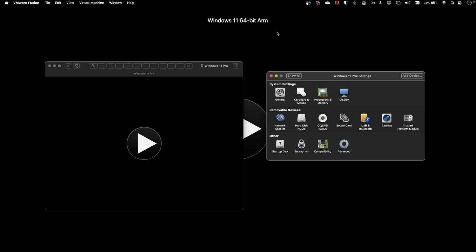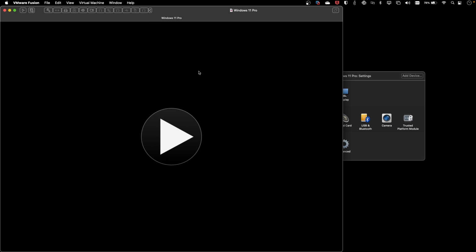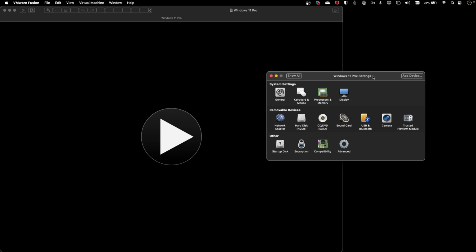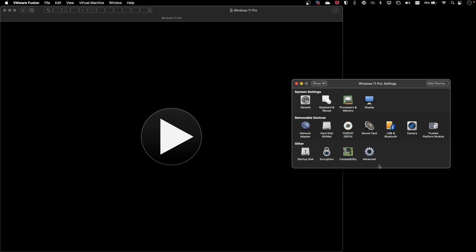So I got Windows 11. This is my other virtual machine I have, but this is showing the library in the background. So don't focus on that. This is what we're doing right here. So I'm going to make it bigger, Windows 11 Pro, and here you can add devices, your sound card, everything should be detected automatically. Network card.